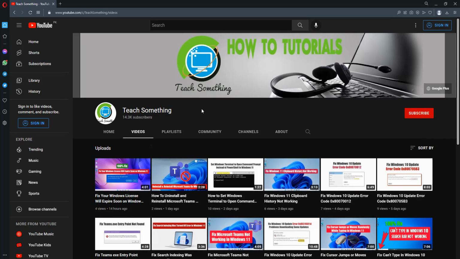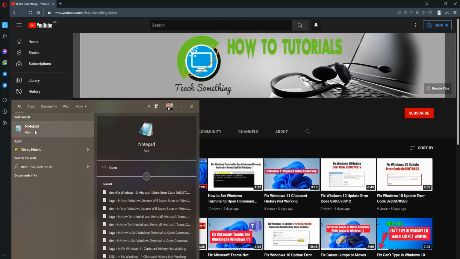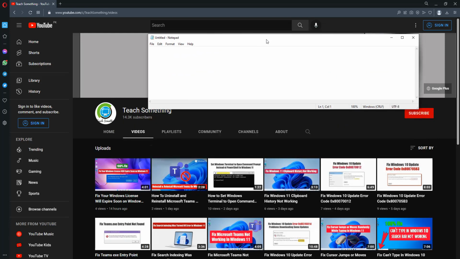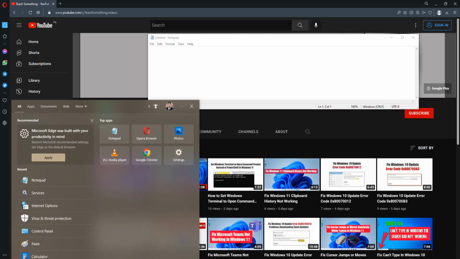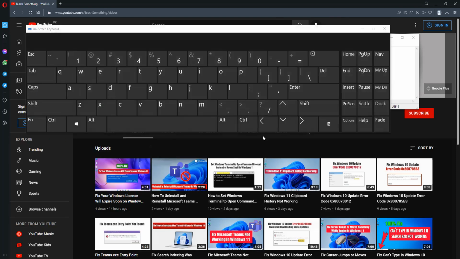So let's start. Okay guys, the first option is to type Notepad and open Notepad. After doing this, type On-Screen Keyboard. Open the On-Screen Keyboard.